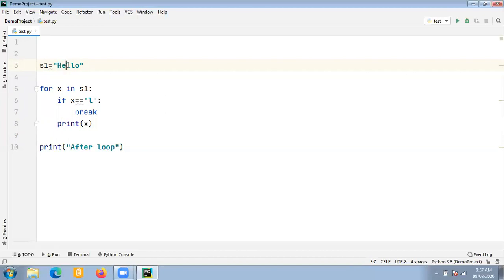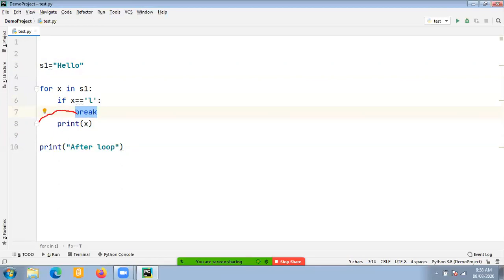Now when the L character occurs, the condition x equals L is true, and the break statement is executed. When the break statement is executed, control directly transfers out of the for loop. The rest of the iterations are skipped, which means your for loop is terminated. So the for loop cannot continue its execution once the break statement is executed. And what is the output here? First of all, H is printed, then E is printed, and after that "after loop" is printed.